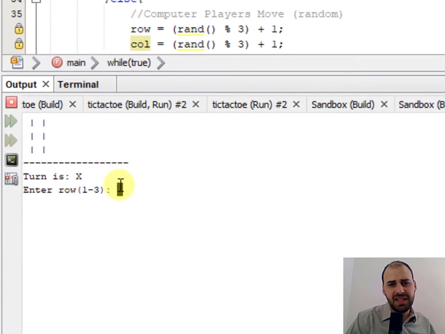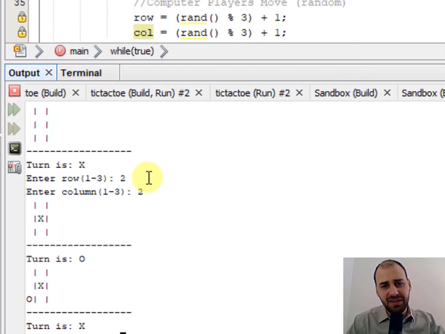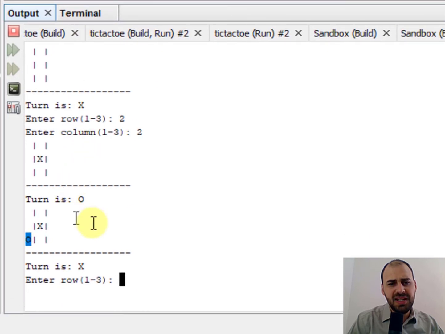All right, so it's got the human player first. Let me grab the middle. Okay. Oh, it took that spot randomly. Let me bring this up so we can make sure we can all see.